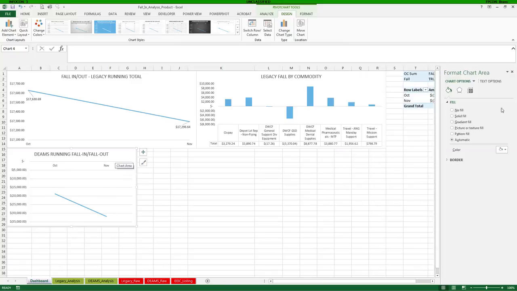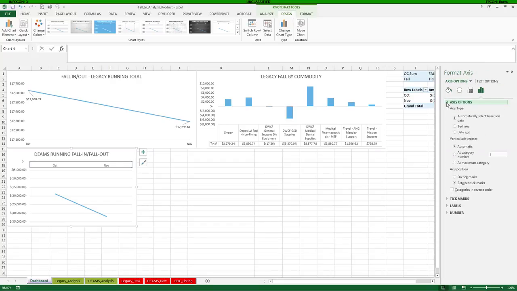Now we can format our chart area. Notice that the chart options are there. We don't really care about that information. The horizontal axis is one to clean up a little bit. Just go over here to this last axis options and then axis options.